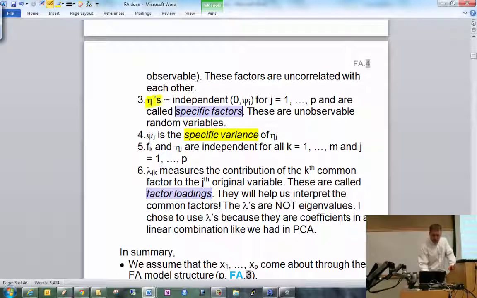The etas, again, are called specific factors. They are all independent of one another. That's a model assumption, with a mean of 0 and a variance of psi sub j. So notice here, we have a j subscript on the eta, and we have a j subscript on the psi. That means, potentially, each of these etas has a different variance. These psi's are called the specific variances of eta. That kind of makes sense. If we have specific factors, we have a variance associated with them called a specific variance.